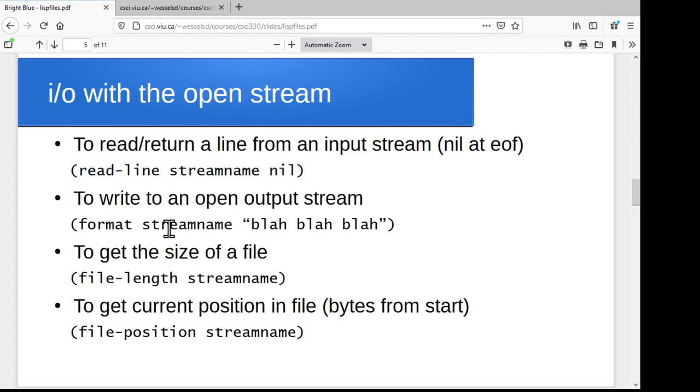If you want to write to a file, you can use format again, but instead of the T or the nil, we specify the open stream that we want to write to. So this is saying open to the file that I've got open and whatever it is you want to write. A few other handy bits and pieces. Once you've got it open, you can check the length of it. You can figure out where you are right now in it if you're writing to the file and figure out how many bytes in you are, or if you're reading from it and you want to figure out how many bytes in you are.